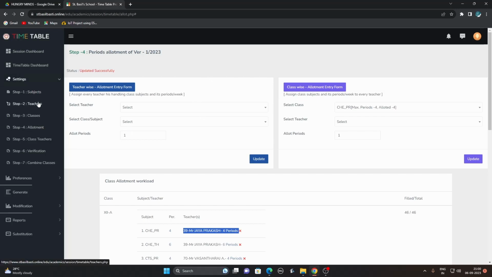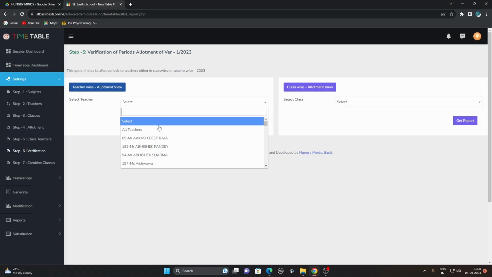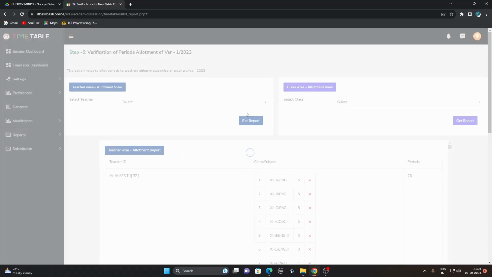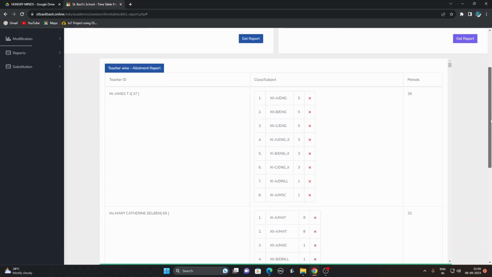And once these things are done, you can at last verify. That is the 6th step, and you can verify and check how many periods each and every teacher is going to have in each class, all of that you can verify. Like for example, Sir Mr.